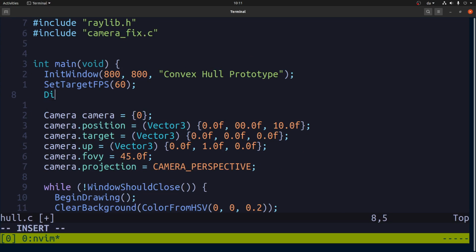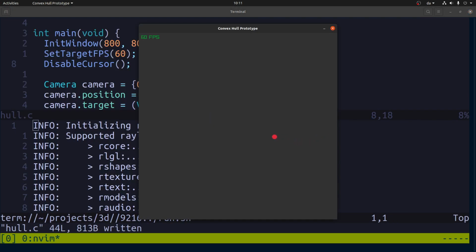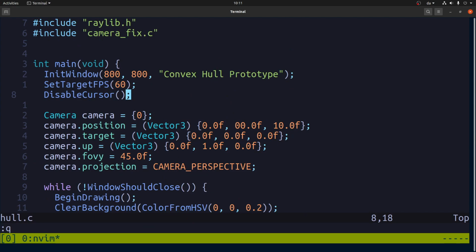and we can kind of look around. We should also disable the cursor. Great. So now I can fly around and I can look at this sphere. Okay, so how does this algorithm work? We need a set of points to calculate the convex hull for.